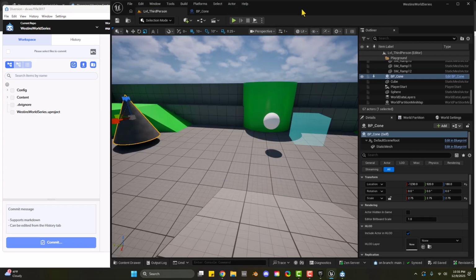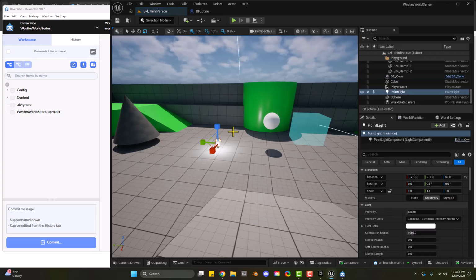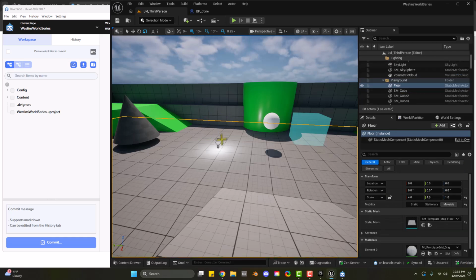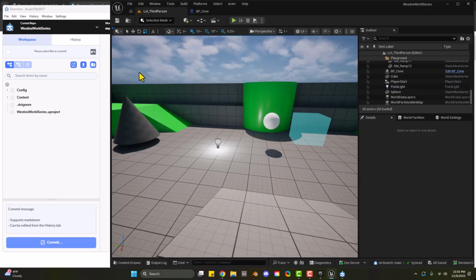Let me just do one other thing real quick. I'm going to add another shape. Actually, you know what? Let's just add a light so you can see what that looks like. I'm going to add a point light, which is like a light bulb. Revision control. Oh, I can't commit. Interesting. Oh, maybe because I haven't saved it. Let's go File, Save All.